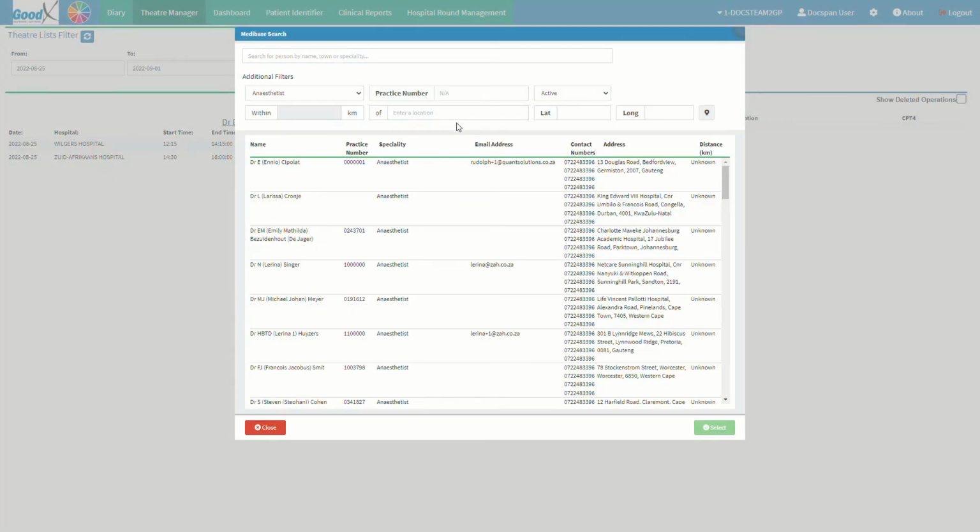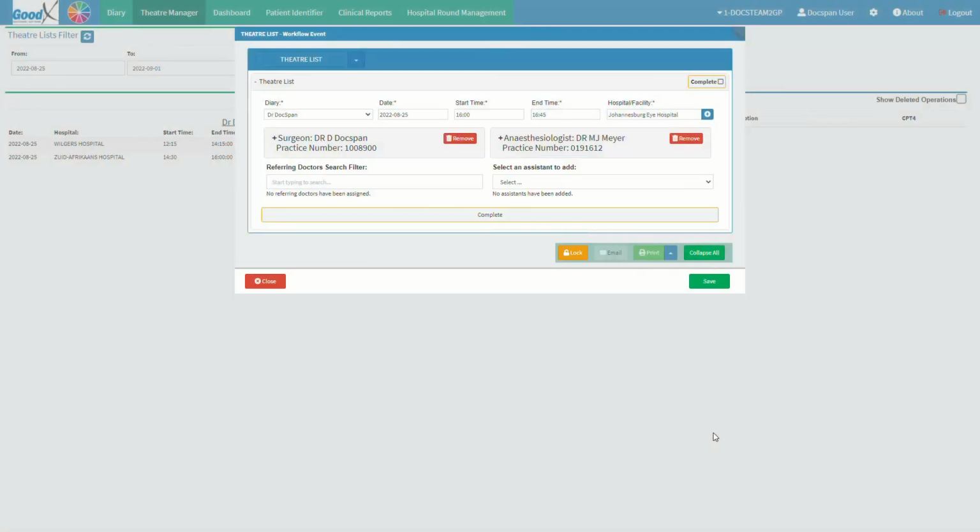The Medibase search screen will open. Click on the Search for person by name, town or speciality free text field to search for the desired practitioner. Select the desired practitioner from the list. Click on the Close button to cancel the selected information and return to the Theatre List Workflow Event screen without saving. Click on the Select button to save the selected information and return to the Theatre List Workflow Event screen.